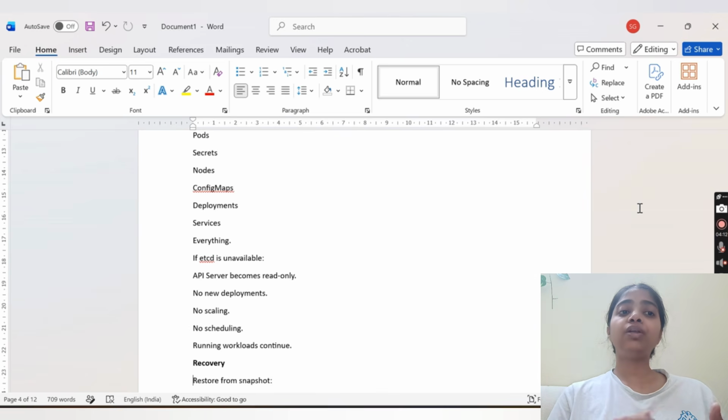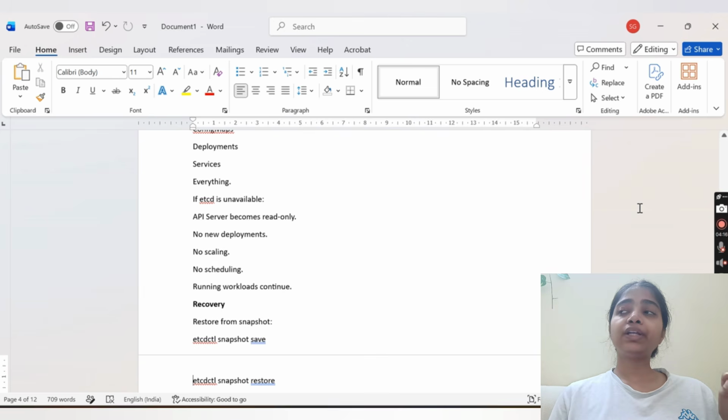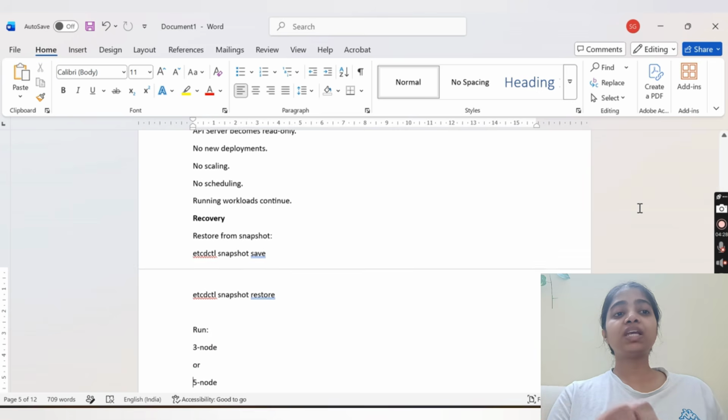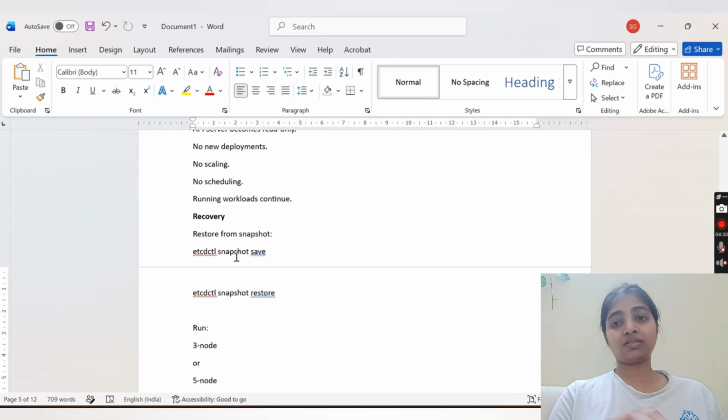No scheduling, no scaling, but running workloads continue. The workloads which are currently running will continue, but nothing new can be created because our database is lost. Recovery is to restore from a snapshot using the etcdctl command.